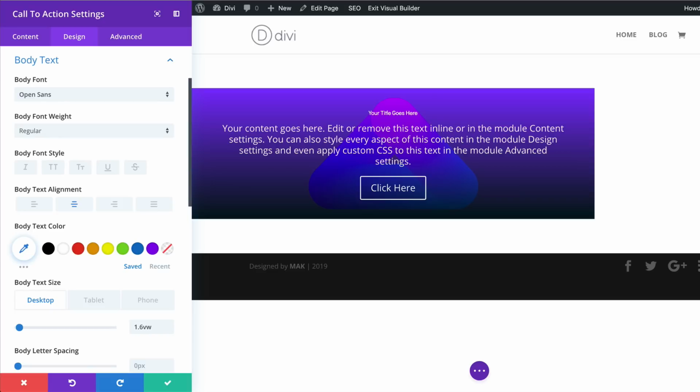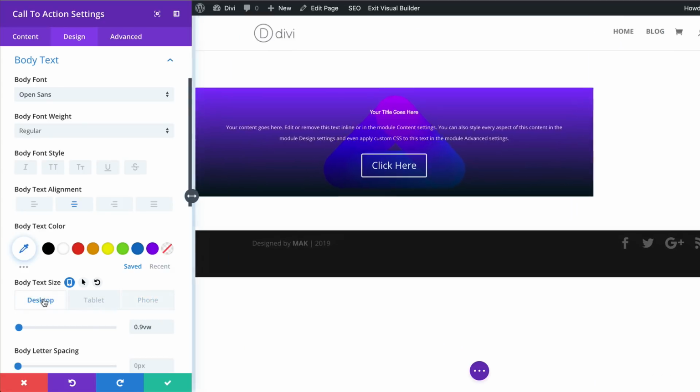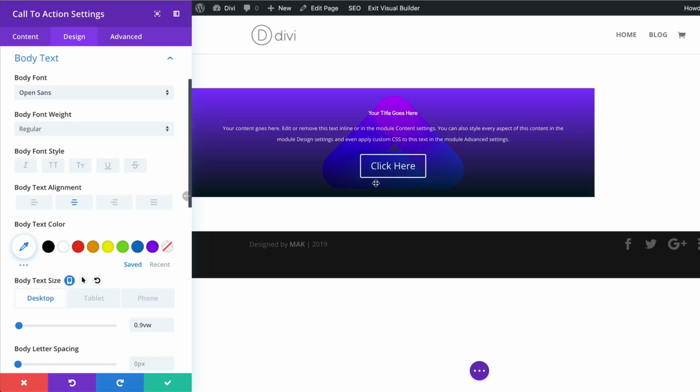Now let's go ahead and customize our button. But anyway, before we do that, it looks like my desktop size here is not set correctly. It's supposed to be 0.9. There we go. So I'm just going to go through this one more time and just make sure everything's okay now. Great. So for the button here, I need to make some customizations.